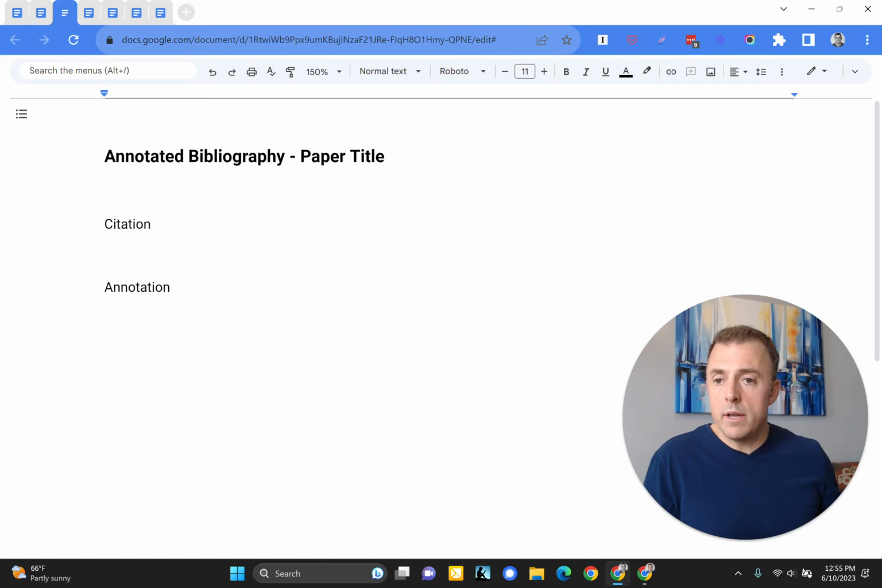You see here the citation is ready to receive citation information, and the annotation right here is ready to receive annotation information. I'm going to add a few categories here to our template. And when I say template, I'm going to create a template that can be copy pasted over and over again so that as we gain new sources, we replace that template with actual information. All right, so what's the first thing that I add?